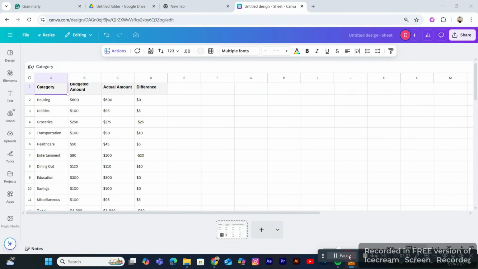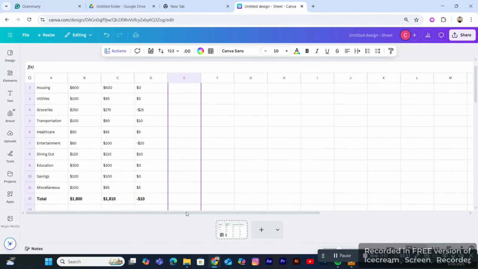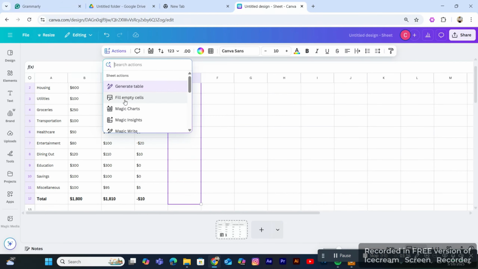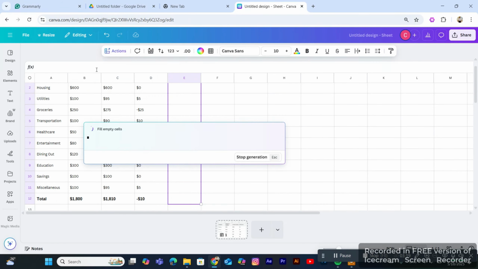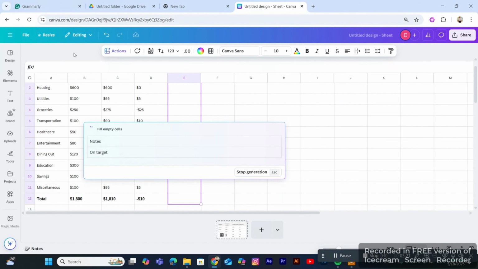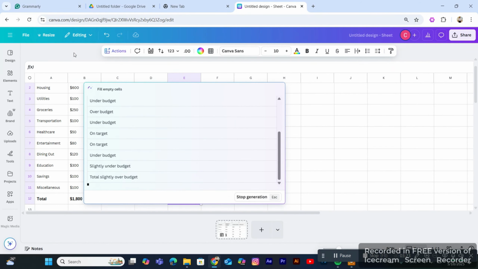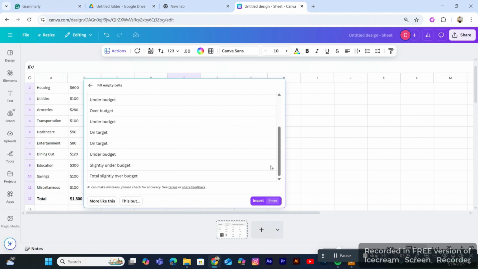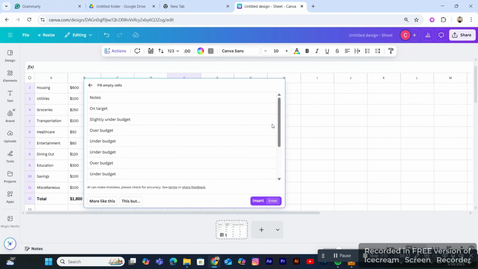The next step is to add two more guests to provide more insights from our datasets. Unsure how to proceed? Don't worry, guys, a new feature may be there for us. To access these features, go to the Actions menu and select the option for filling empty cells. The system will generate more information to populate our empty cells. Review this information to see if it meets your needs.